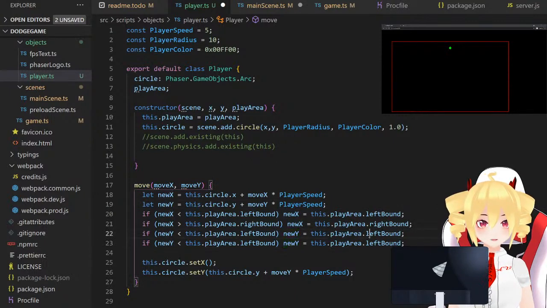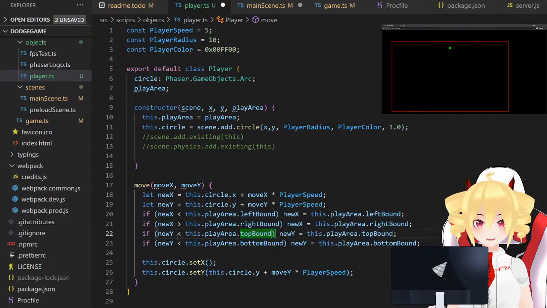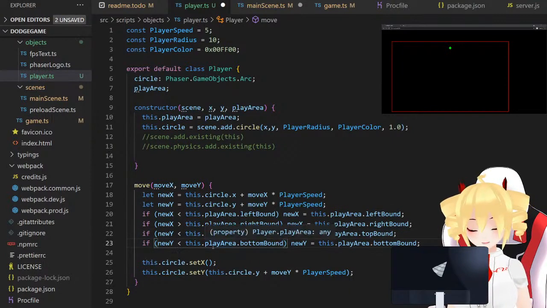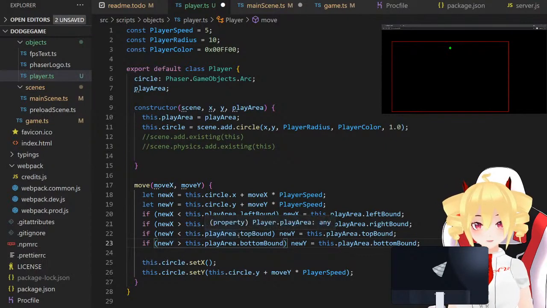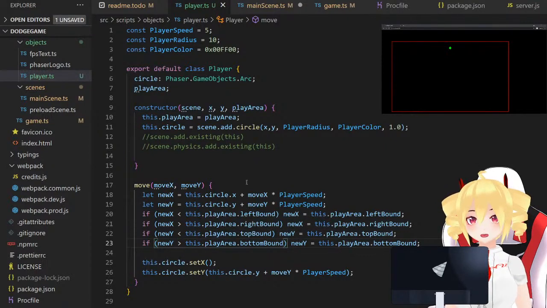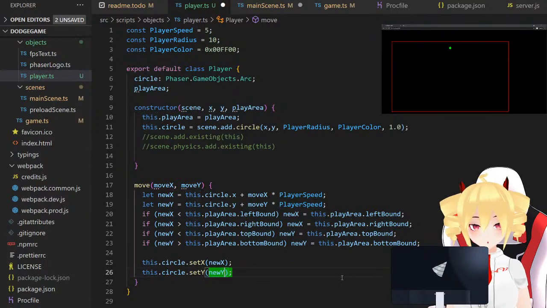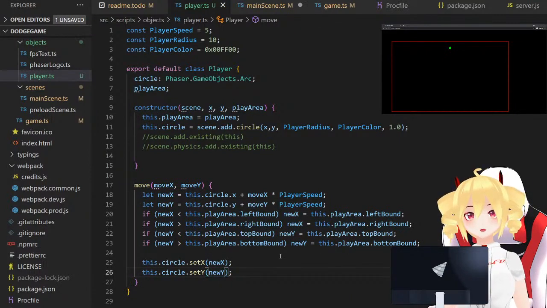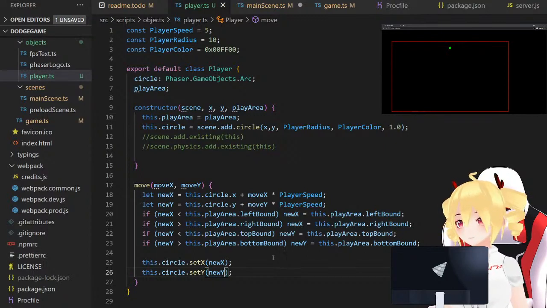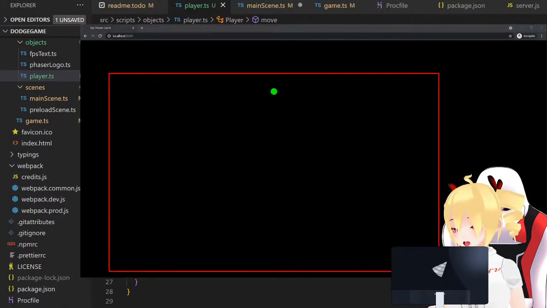Set the y to the top bound and the bottom bound, and if y is greater than the bottom bound, okay, so that it's not going to do, and then we need to do x there and set it to a new y. So this isn't going to do quite what I want, but it'll at least give us an idea if it's working at all.